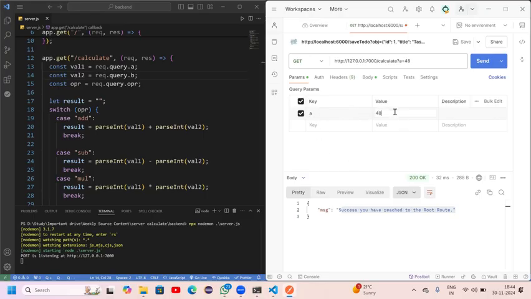So let's say I give the value 48, the next key will be b and the value will be, let's say, 92, and the next key will be the operator opr, and let's say the operator will be add. Okay. When I send the request, I am getting 140 in response.